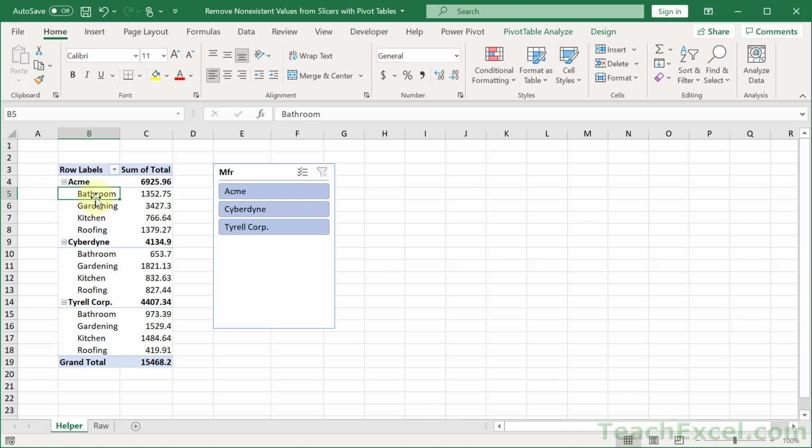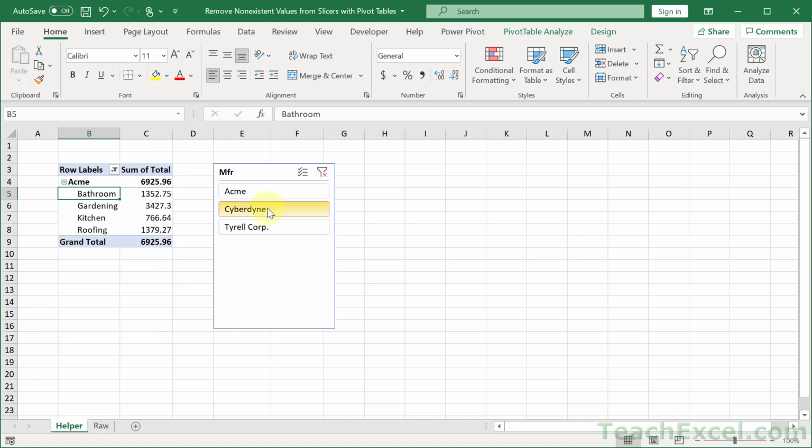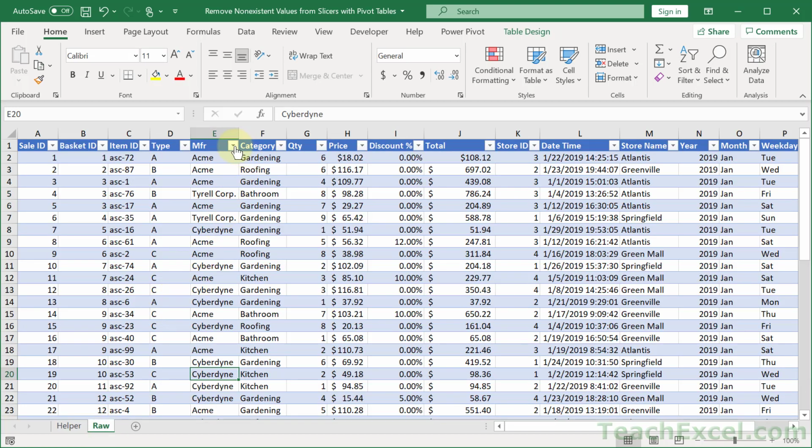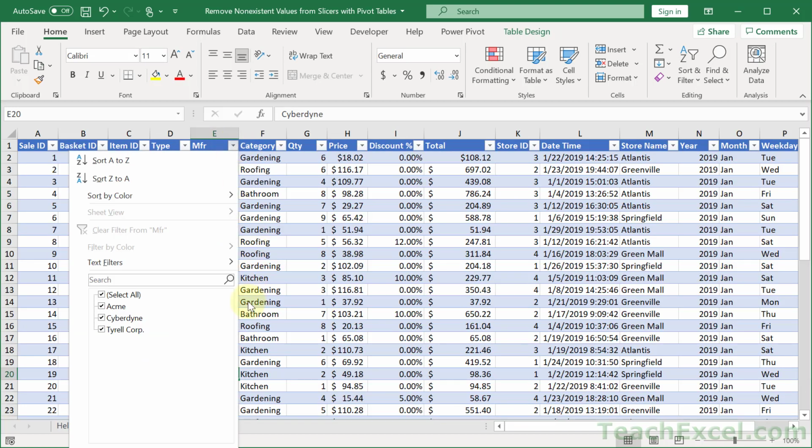Here I'm going to show you how to remove non-existent values from slicers. So here we have a nice little pivot table and a slicer for it, and everything works as it should. But now let's say that we are done selling Cyberdyne products. So no more terminators. And we are going to go over here and select Cyberdyne.